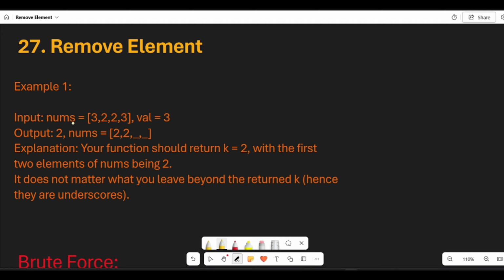Here we have the nums array. Elements are 3, 2, 2, and 3. One single integer, val, equal to 3. We have to remove 3 from this nums array and return the size of the updated array as an output.